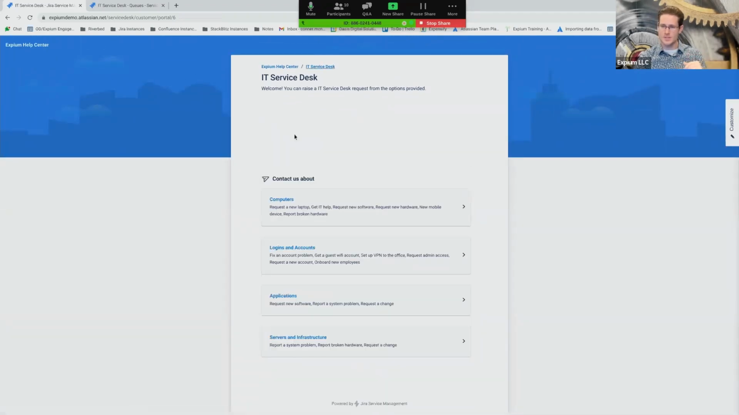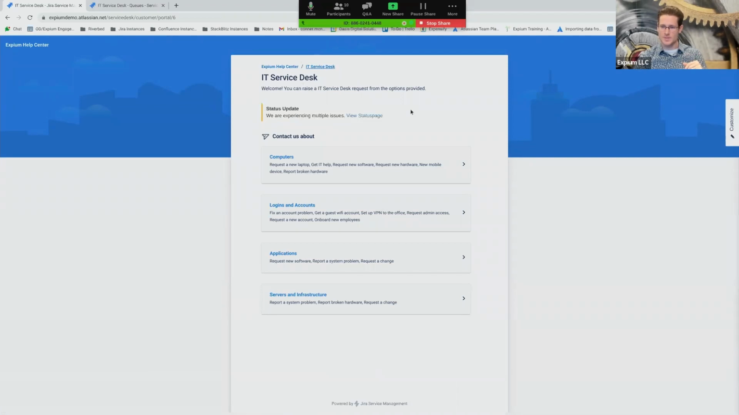At the top, we'll see this little pop-up here, this little status update. One of the nice things about Jira Service Management is it natively integrates with all the other Atlassian products, one of those being Statuspage. When an incident occurs, instead of getting a dozen tickets for the same problem, you can have Statuspage show a little notification here that says, hey, we're experiencing some problems.